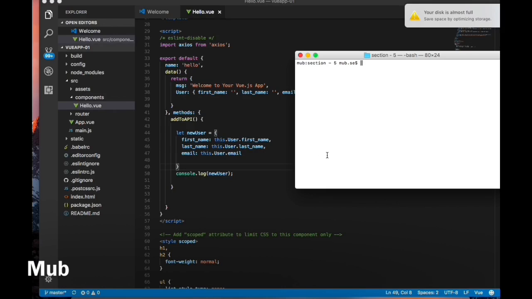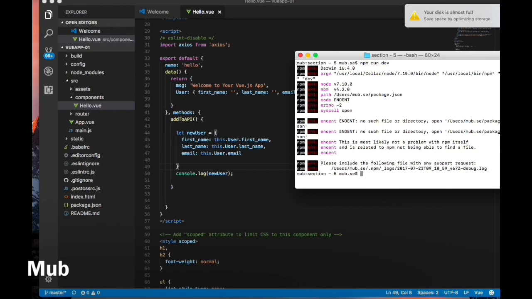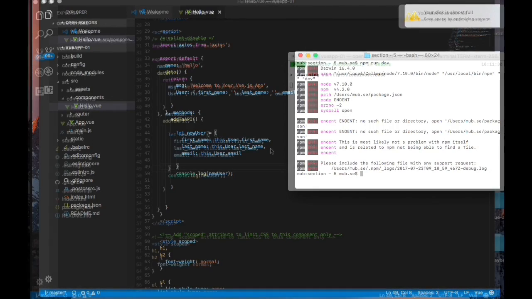Then we can just do npm run dev. I will run it in my browser. What happened? Okay, just let me pause it and I'll carry on.